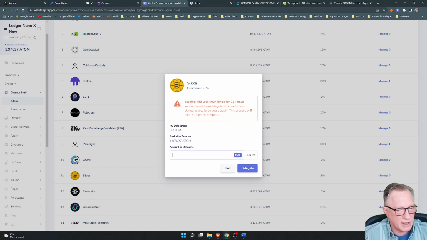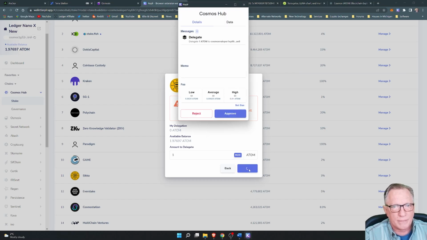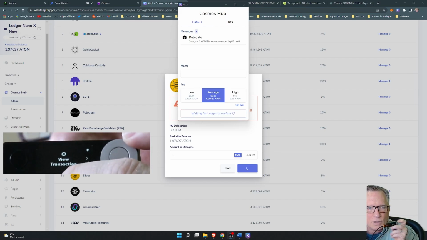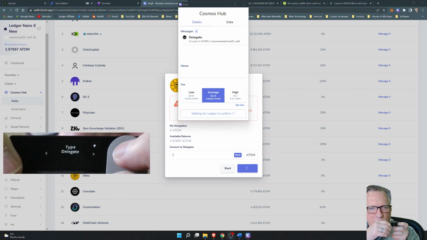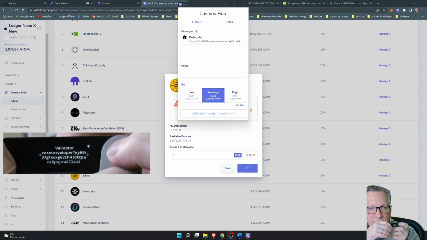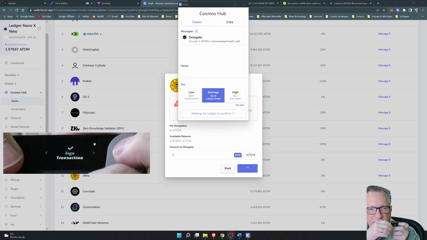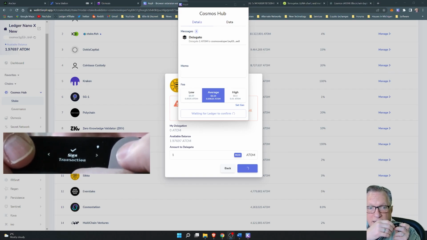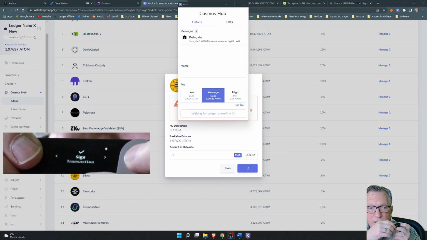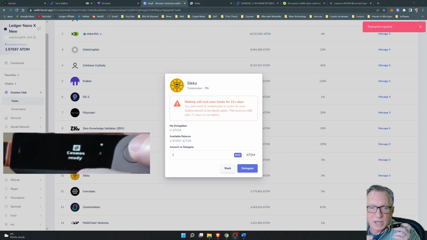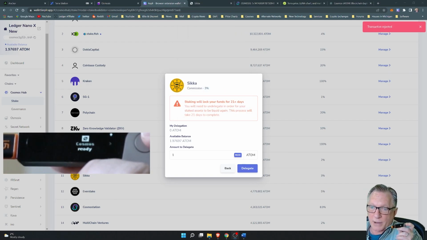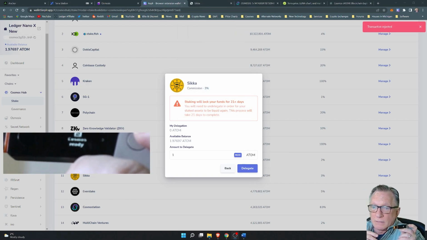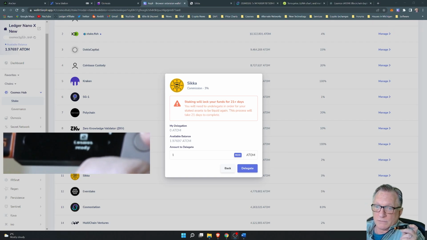So in my case, I only had one. So if I hit one, I can hit Delegate. And then I will need to approve this on my device. Right? It's going to ask me to approve. I'll just go over there. It tells me how much I'm sending in there. And then when I sign the transaction, that's it. That's a done deal. It'll be committed. But I'll go ahead and reject because I'm not going to do this one right now. But that's the final step, would be to approve, right?